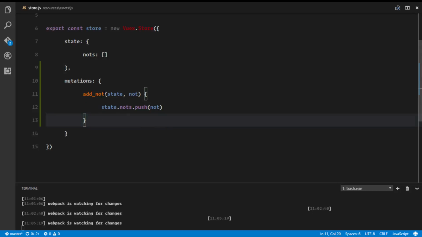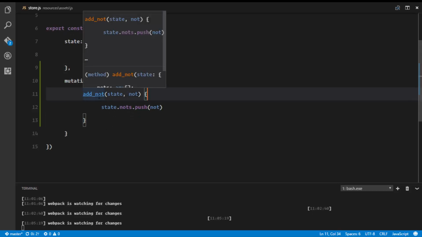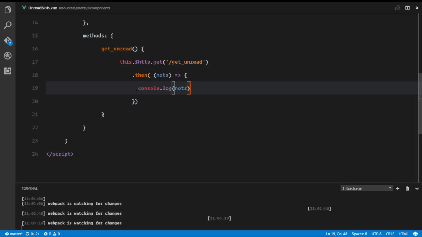Okay, so we're going to commit this mutation from our component. So let's go ahead to our unread notifications, and right here, rather than console.log, we're just going to loop through all the notifications that we get from our database, and we're going to push each of those notifications to our store using our mutation. So first of all, we have the response that we receive, which is the notifications, and in the body we have an array, and for each of the elements in that array, we are going to get the current notification, and we'll have a callback right there.